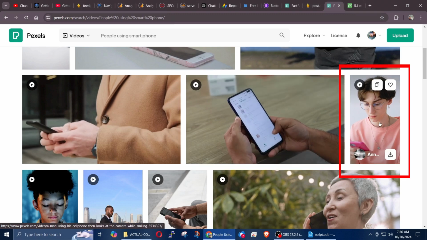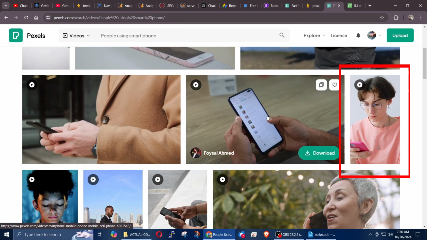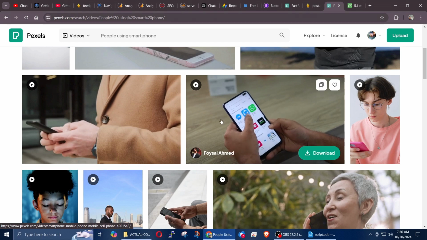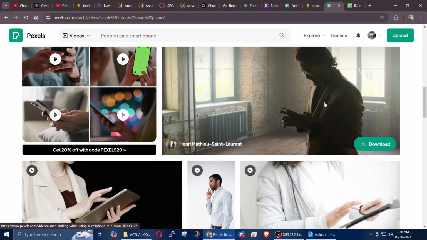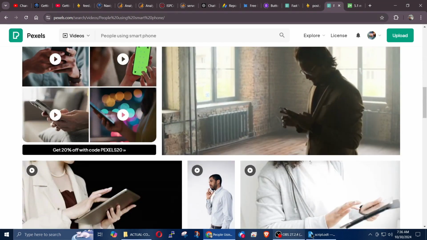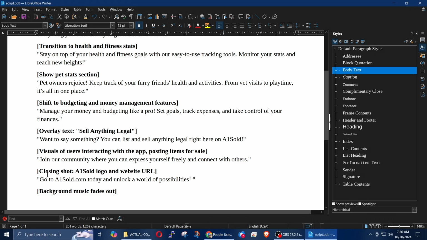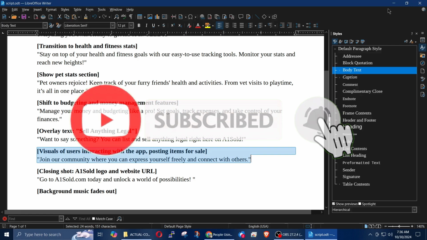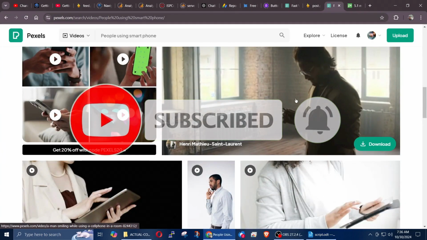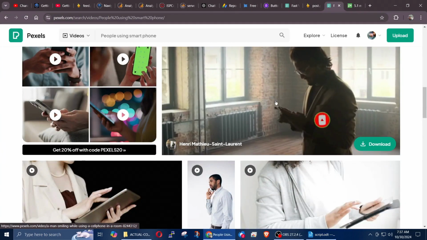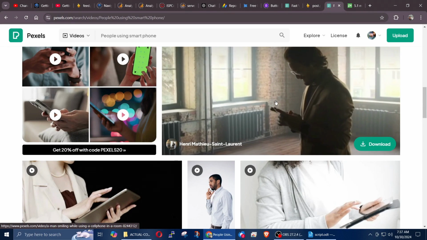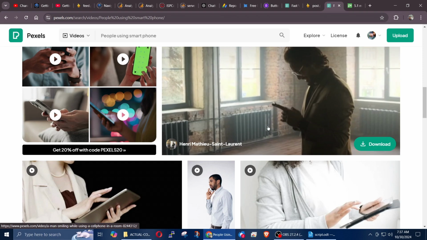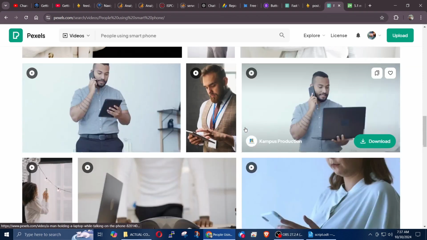Ones like this are portrait. But for my parameters in Olive Studio, I know that I want one like this, that's going to be landscape. So I'm going down here and I'm looking for one that's going to match my script. In particular, this one right here: visual of users interacting with app and possibly posting item for sale. Basically, I'm just looking for somebody interacting with the cell phone, possibly looking for something that's in their inventory or whatnot.